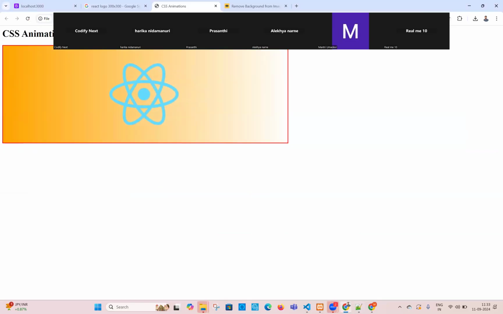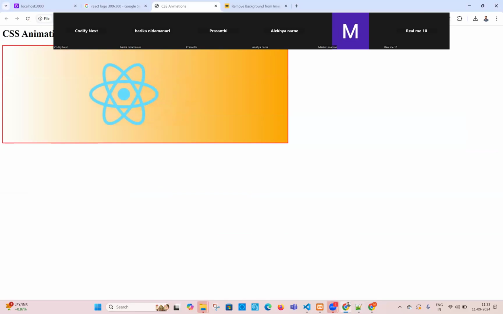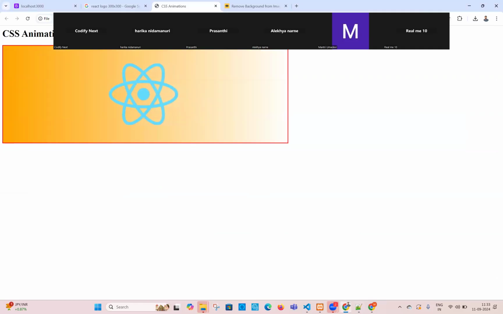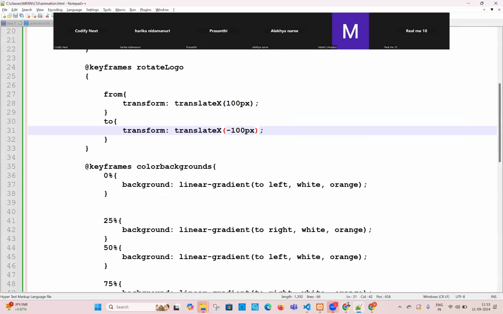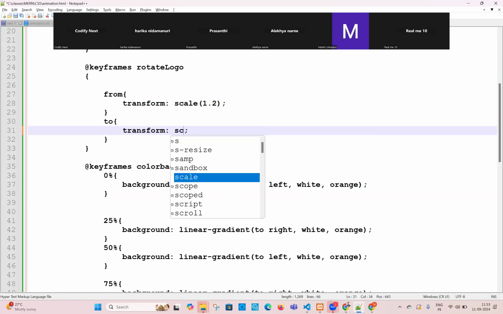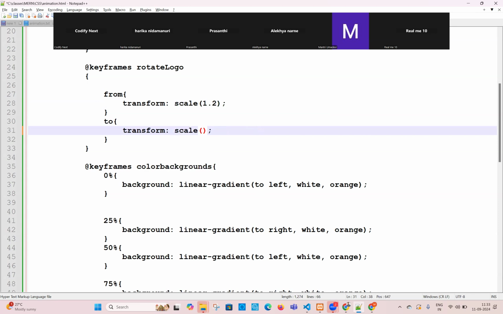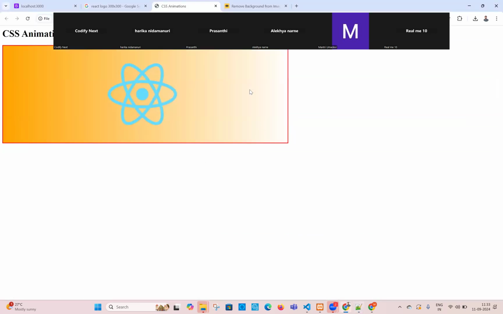what happened to my logo. Whatever you want, you can implement it, guys. It's not a big deal. Otherwise, I can write scale value 1.2, and the scale value is going to be 1.08. I'm taking it like this. If you refresh it, what is going to happen to my logo?